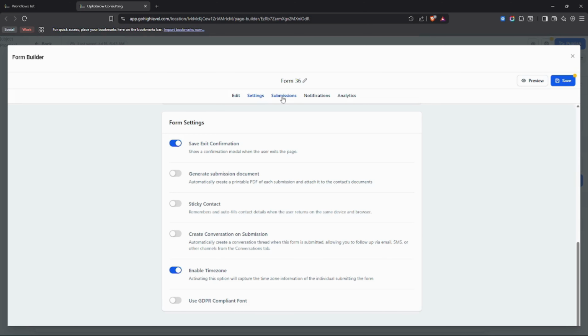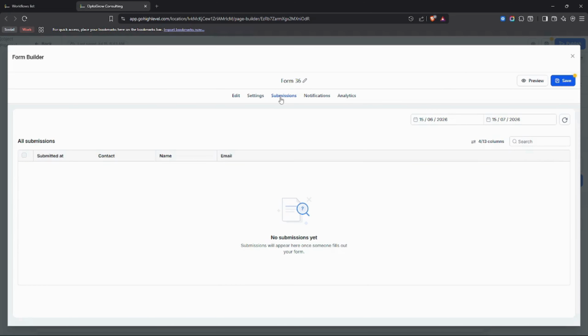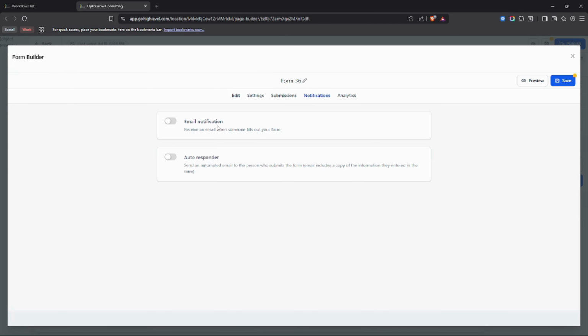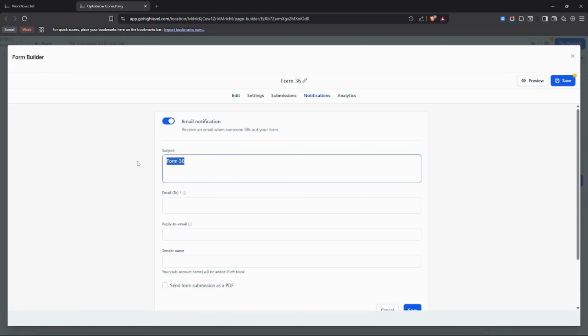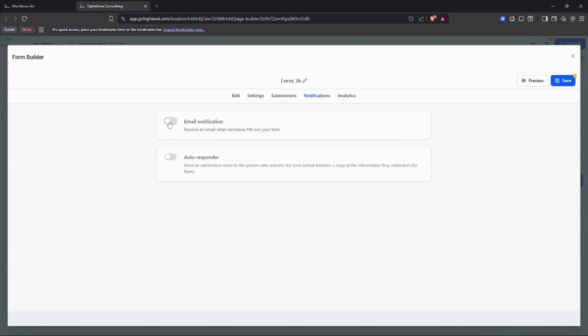We also have submissions. So if a contact or a lead already submitted their form using this form, then you'll have records over here. Also notifications. If you want to receive notifications, you can switch this on and then you'll have the subject here, email to, reply to email, and sender name. Sender name, you can leave it blank. But at the same time, of course, this will be sent by GHL and notified to you. It's like an internal notification that, hey, this lead already submitted their form for you. But let's turn this off for now since we already have an internal notification.